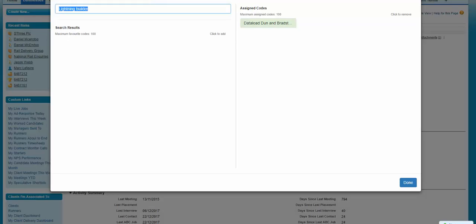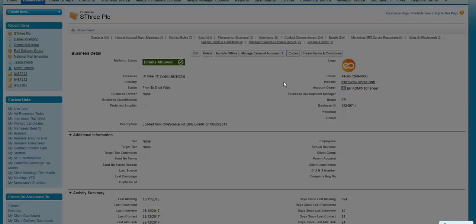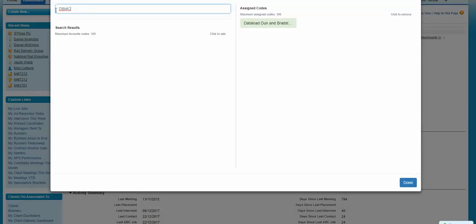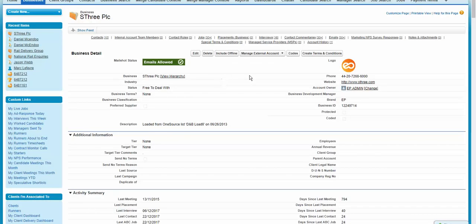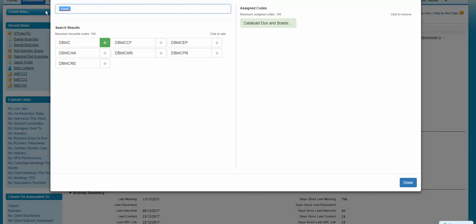So firstly, let me just take us back. I'm in any record here. I'm going to click on the code tab and I can put in the codes that I'm interested in. DBMC, yeah, it's already there and it's already a favorite of mine. Perfect. Let's go down. I've checked a couple more of these, but let's check Lightning Builder. That's something that's quite a new skill. I'm not sure if anyone else is dealing with it at the moment, so let's check. Coding, Lightning Builder, no, it's not there.